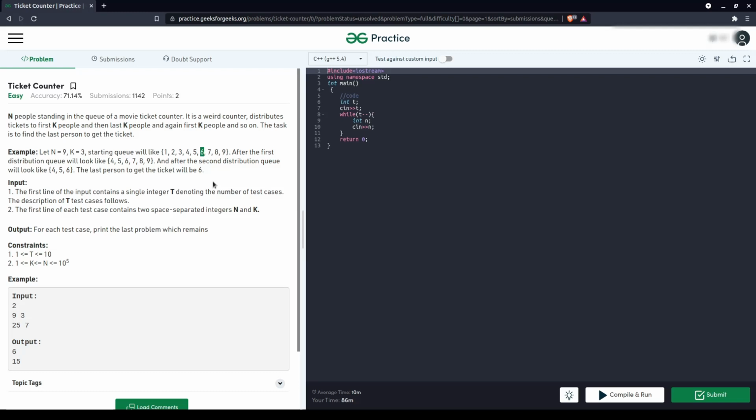Okay, so the idea would be to create a list and start removing the K values from the front and then from the back. And whatever remains in the end, we'll just print it. So we will be using a linked list in this case.